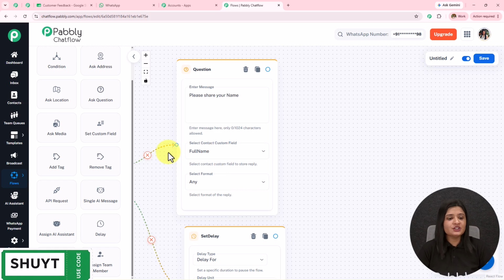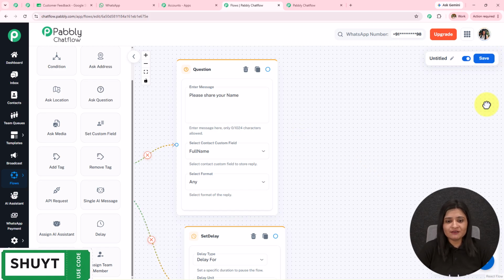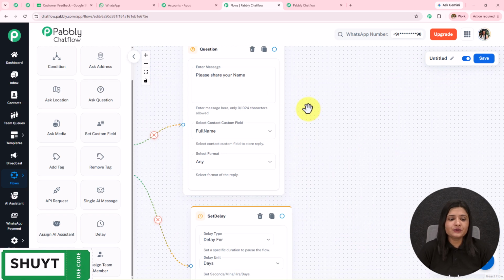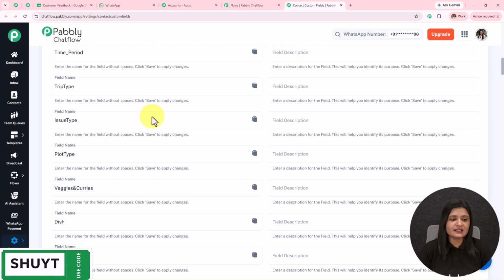How to create this? So on the left hand side where we have all these options, I have the settings. I'm going to open contact custom field in a new tab. It is better that you open in a new tab. So if you are closing this, please make sure that you save this flow, otherwise this will be lost. I'm going to open the contact custom field. As I've landed towards this contact custom field, I'm going to scroll down.